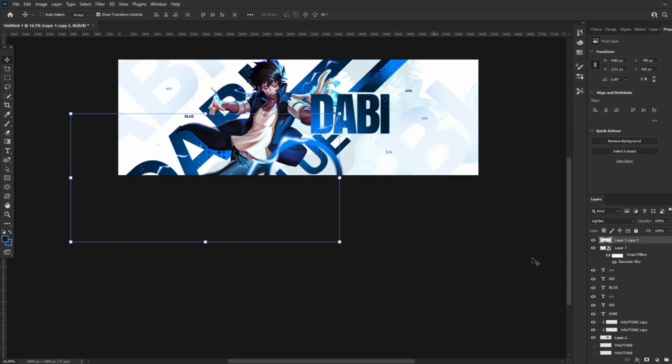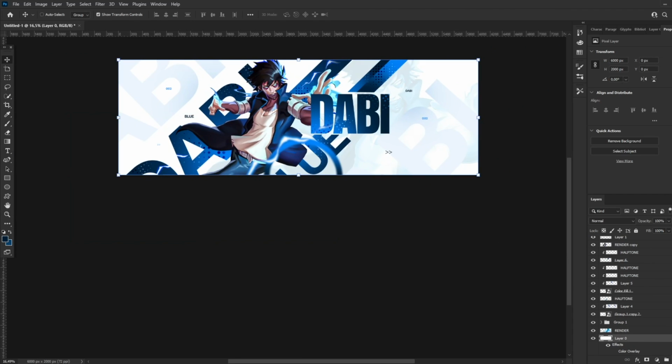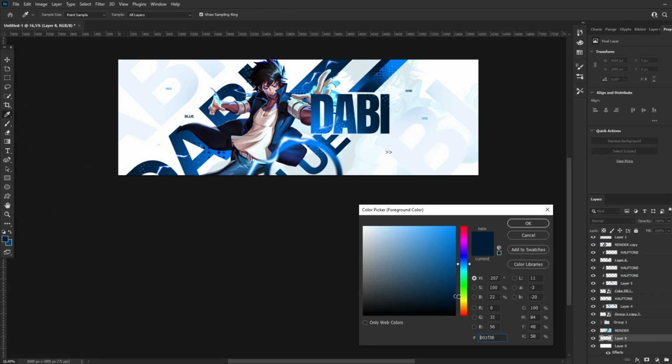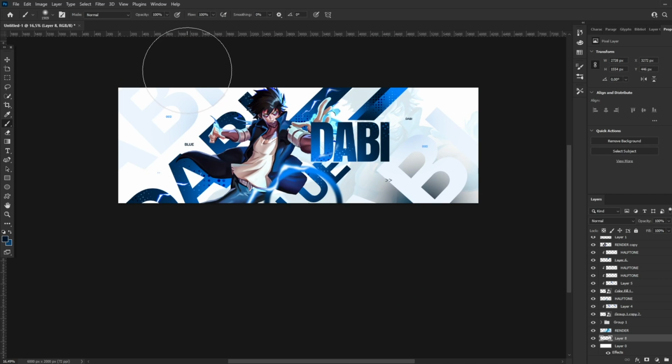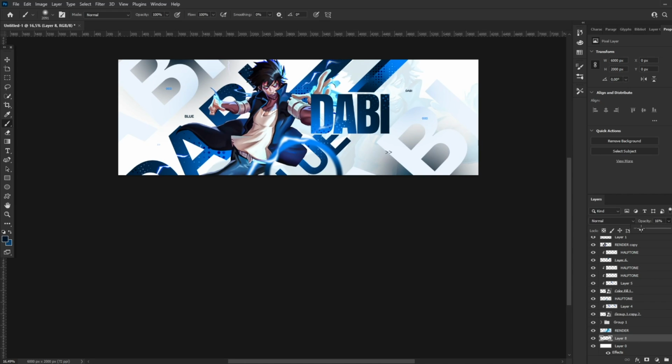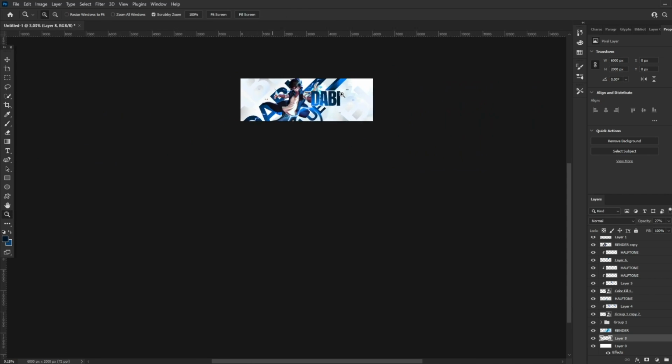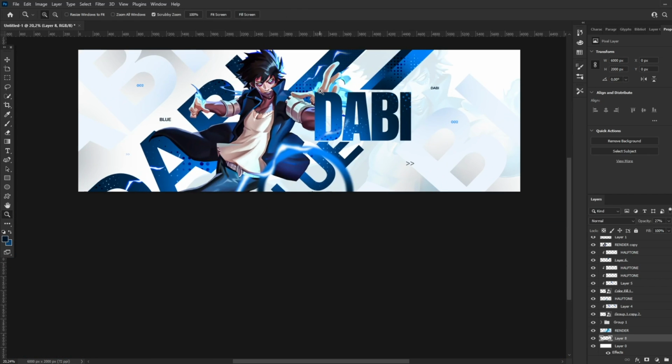What we can do actually also, before we end, is add a new layer and make the color of the brush darkish, just like that. And we can add these nice shadows to the background, so you can add it here and here, and just lower the opacity, so just like that. Alright, and I think that would be it for this header.